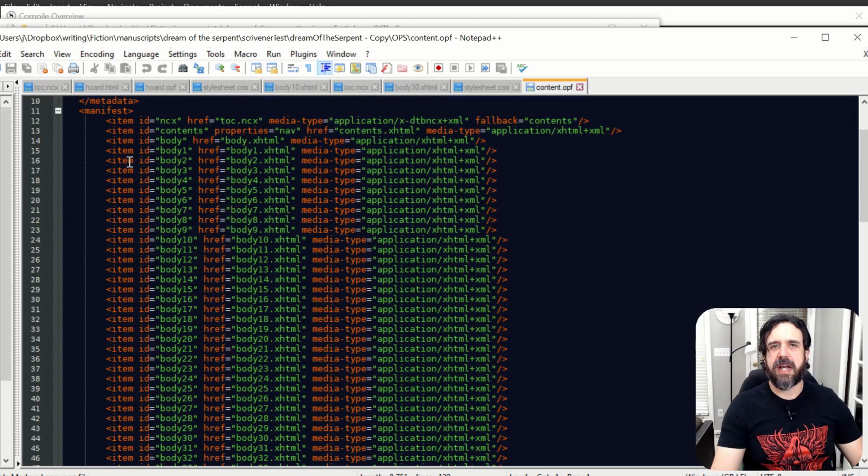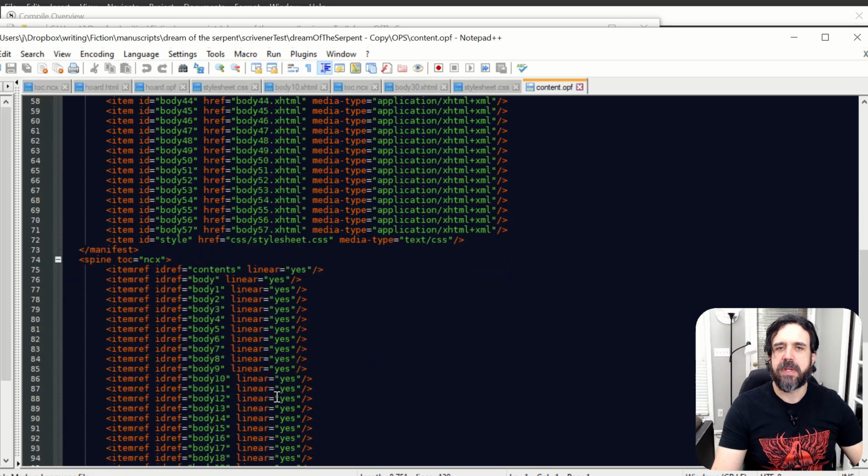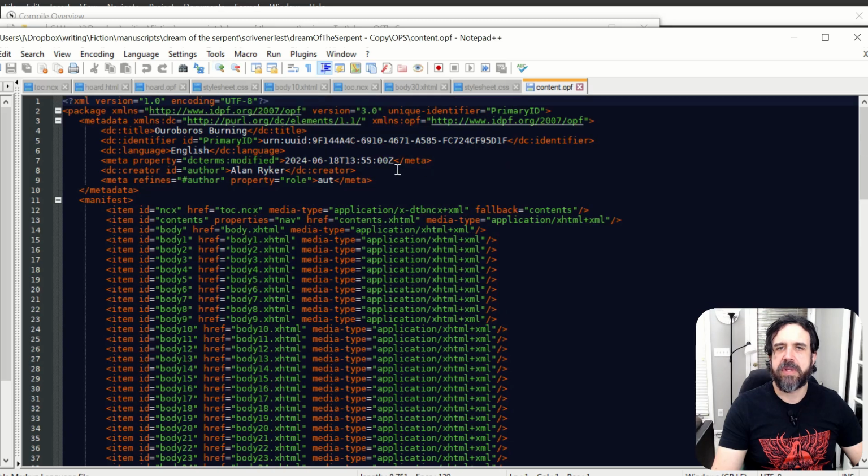You see that it's got a manifest of all of the individual files that make up the ebook. And then it has a little bit of metadata up here. It's got the title, it's got the author, it's got the date and the language. What it does not have is the subject, which is the BISAC genre. If you look up BISAC, you can find that every type of book fits into one of those genres.